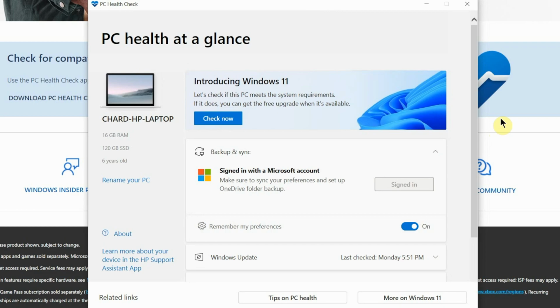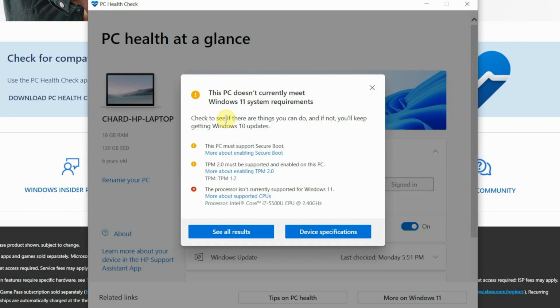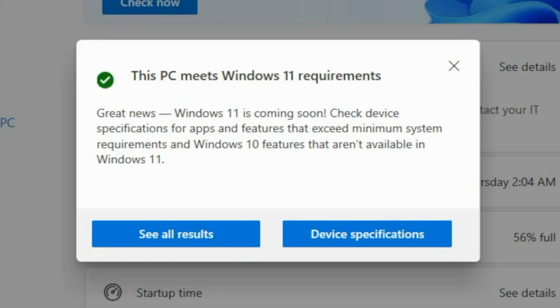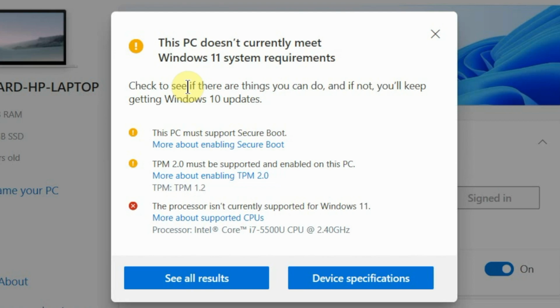The next window that should pop up on your screen is going to be PC Health at a glance. Once you get to this window, you want to click where it says Introducing Windows 11 and Check Now button, that blue button that you see on the screen. And then it's going to pop up the report of your system. If your system meets the requirement, it's going to say this. If your system doesn't meet the requirement, then it's going to say this. So right off the bat, you will know before you even waste your time if you can install Windows 11 on the current computer or laptop that you own.